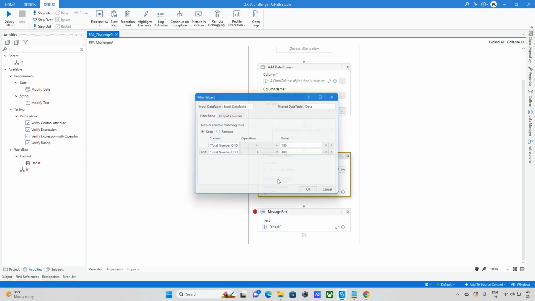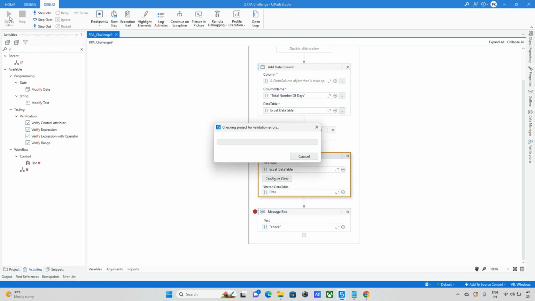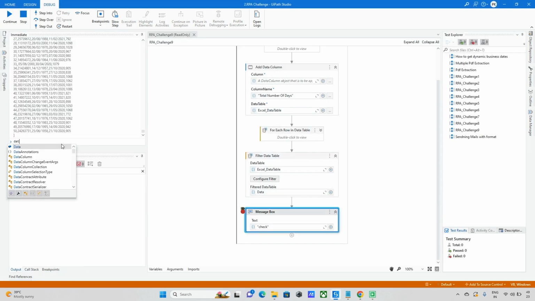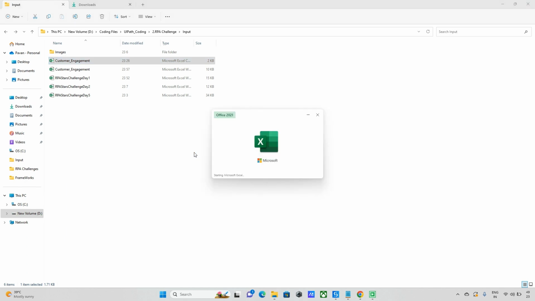But the problem is here we need to get only some difference data. Let me go to the configure filter. Okay, let me remove it and rerun the bot. And now I will just check this data only. Okay, it came only 0. Let me check the output I'm getting in real time.